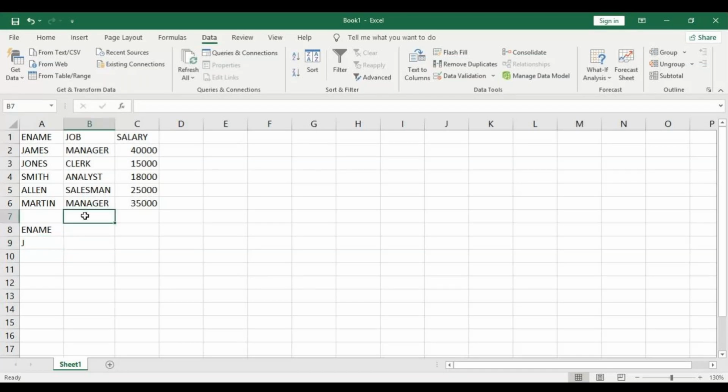Ma'am, there's one confusion. You said you have to apply the condition here, but in the A9 cell you just wrote J. You just mentioned the alphabet, not the name. So how are you applying the condition? Did I not show you in the filter? It is similar to that. If I just type the first alphabet, it's going to extract only names starting with alphabet J. Okay, ma'am. Thank you, ma'am.